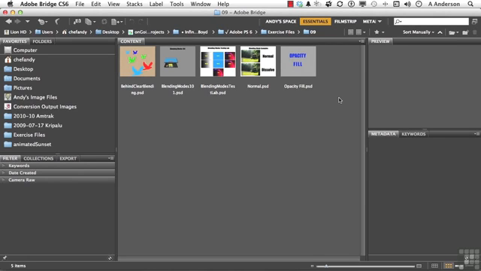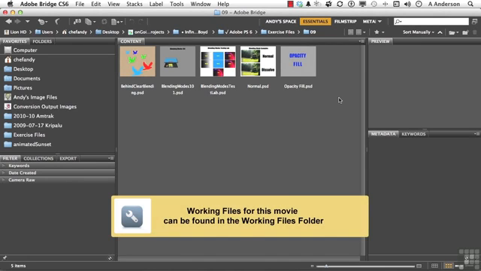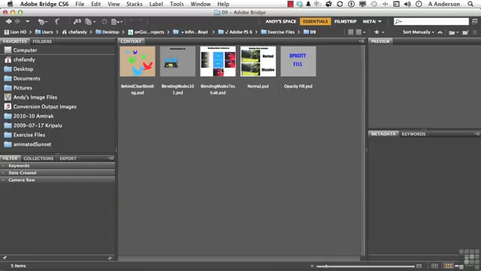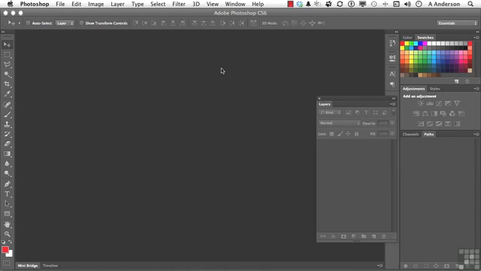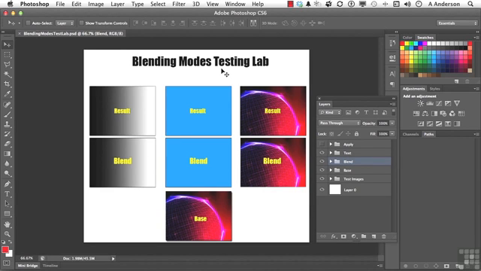For the next couple of lessons, we're going to be using my little test lab right here, Blending Modes Test Lab, to test out all of these different types of blending modes. So go ahead in your exercise file and open that thing up. Blending Modes Testing Lab. Now remember how this works.